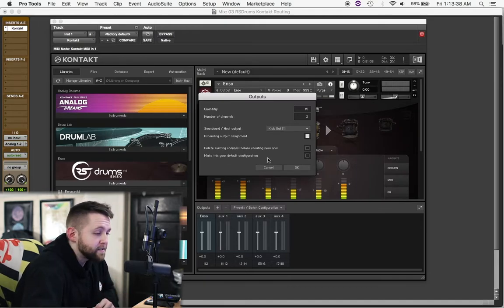Make this your default configuration. That's really up to you guys. I would recommend doing it, but for me right now, I'm going to go ahead and not do it. But if you want to avoid having to do this every time you use Enso, I definitely recommend it. So once you've got all that stuff decided on, you go ahead and hit OK.